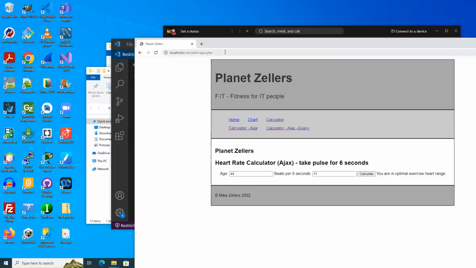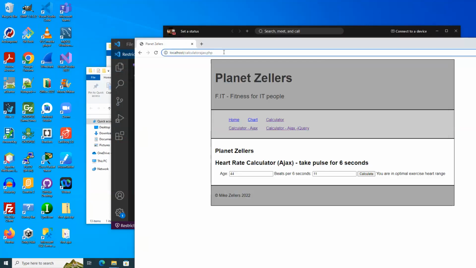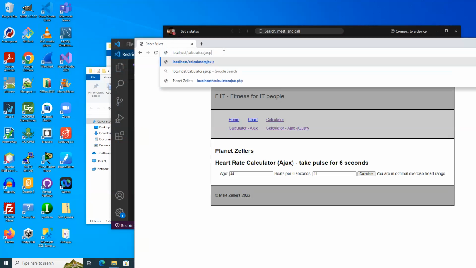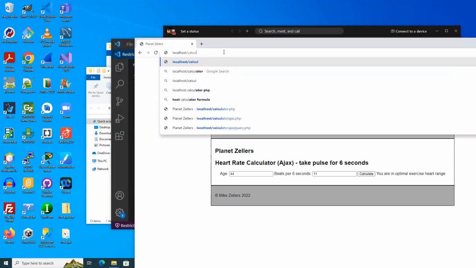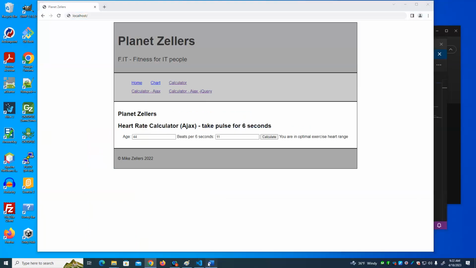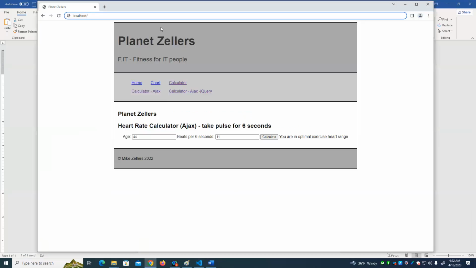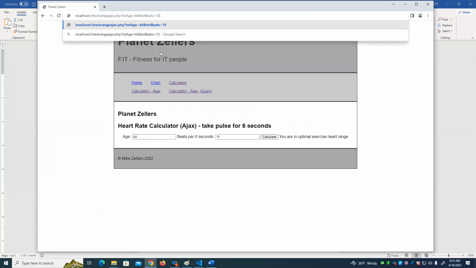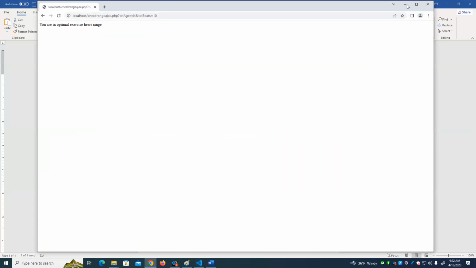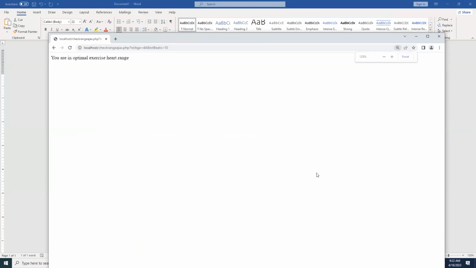Now, I can call that from the browser. In fact, I should do that as a way of testing. So I'm going to type in this. And it tells me I'm in the optimum range, which I am.